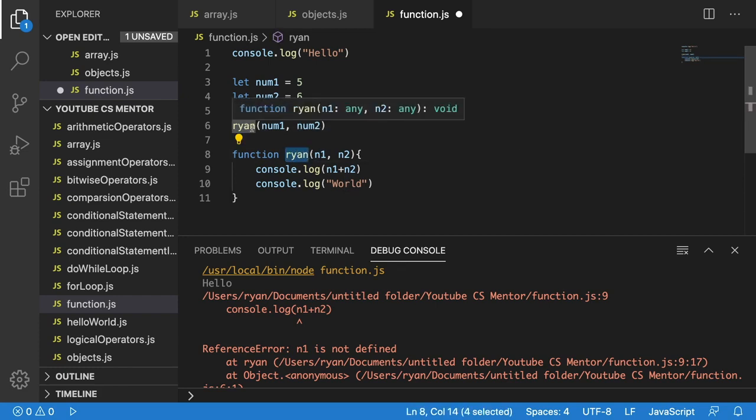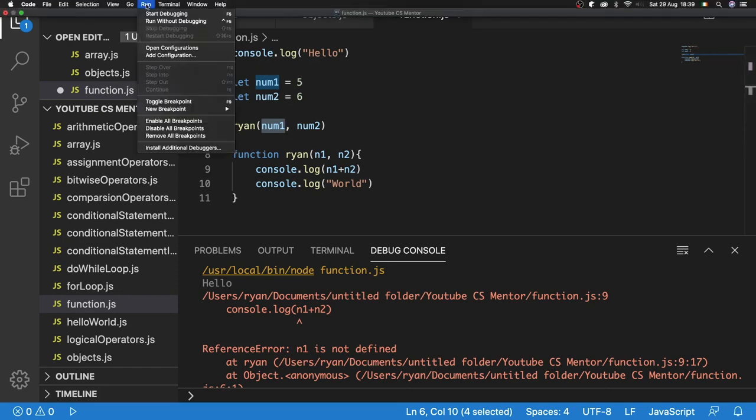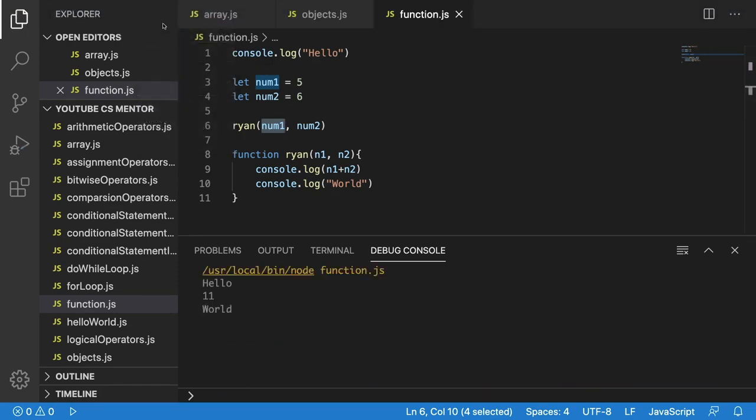Then we go back and see where this Ryan function is called, and we can see that it's been passed in num1 and num2. If we go back again, we can see num1 and num2 are actually these two numbers here, okay? So if I run this time, we should get our original result with hello, then our number, which is 11, and then our world printed out.